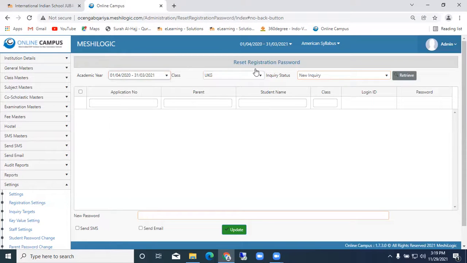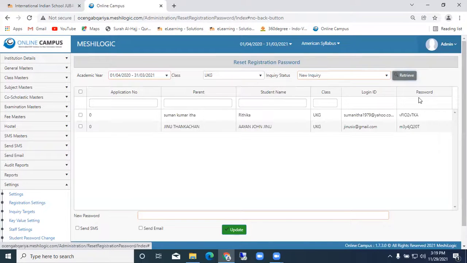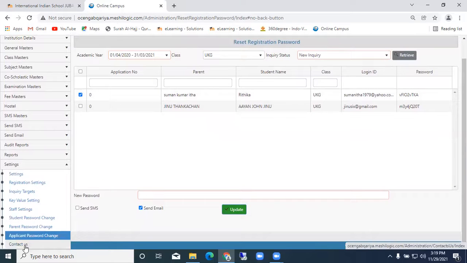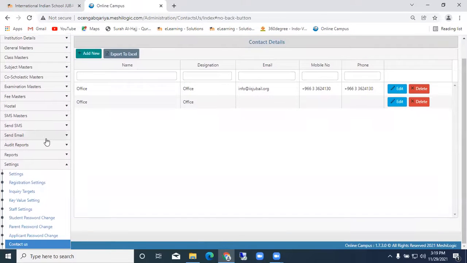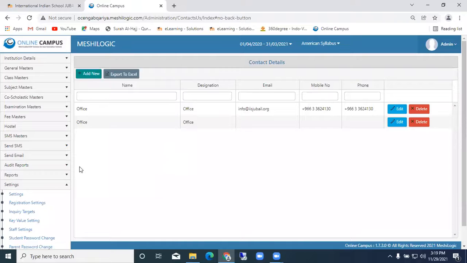I think you need to go to 2020. You can see this is the password generated by the system. If you want to change it, simply select it and change it, and you can send it by SMS and mail to that particular person. Then, coming back to contact us, you can maintain the company details and office details here. So that's it from my side for the admin module.